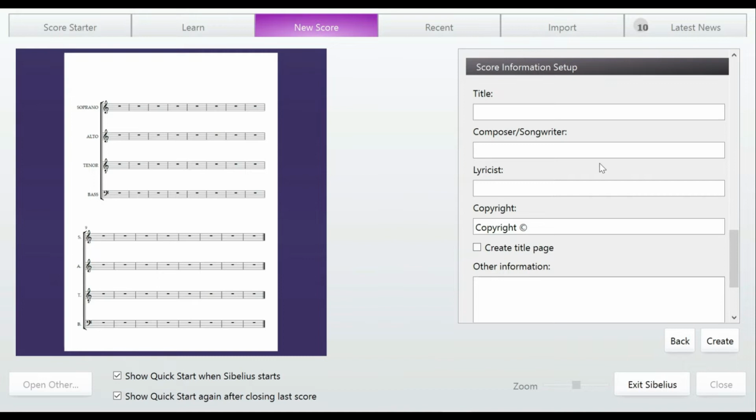When it comes to score information setup, this is really useful because this defines not only how the title appears in the score, but the details are stored in the document properties as well. You will see that later. Title, in my case, is Joy to the World.